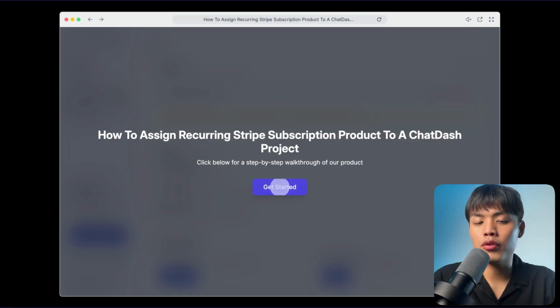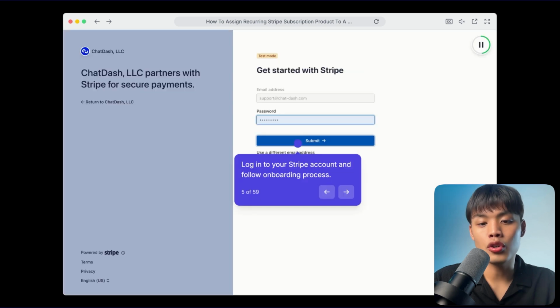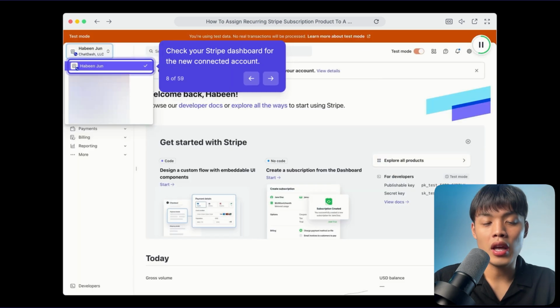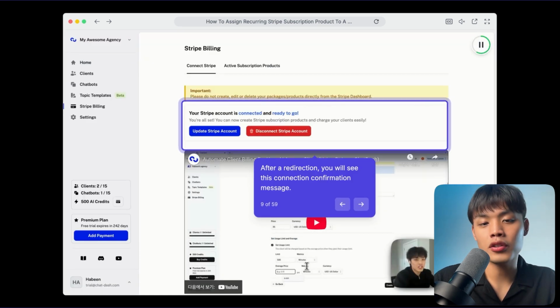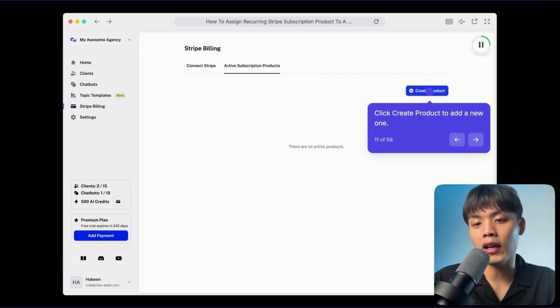So now let me walk you through how you could automate this process for your retainer plus overage fee pricing model. So once you sign up to ChatDash, you want to go to Stripe billing menu and connect your Stripe account. And you go through the onboarding process, input all the information, and after onboarding, you will see this new Stripe account under ChatDash account. And then you will be redirected to ChatDash dashboard again, and you go to active subscription products and create product.